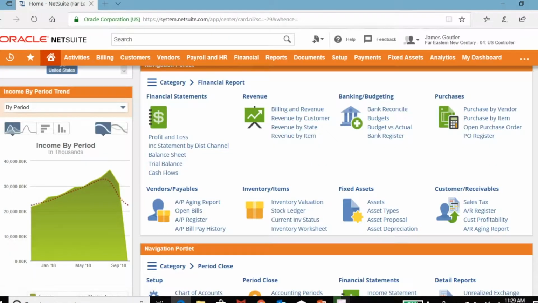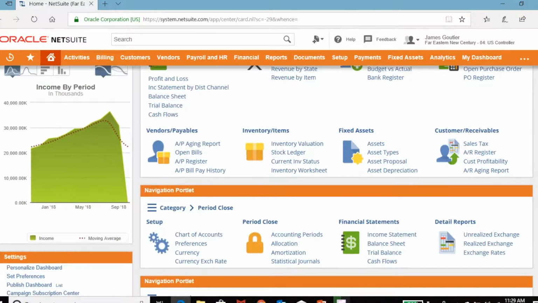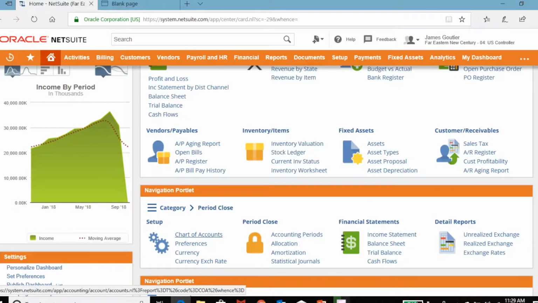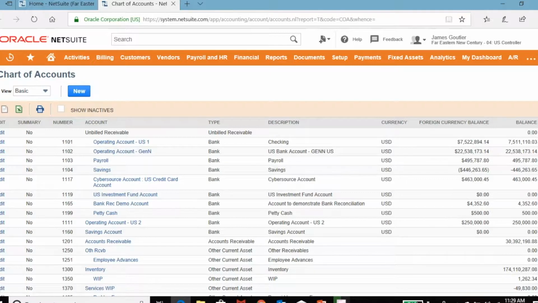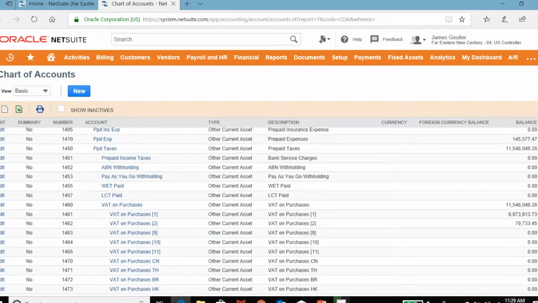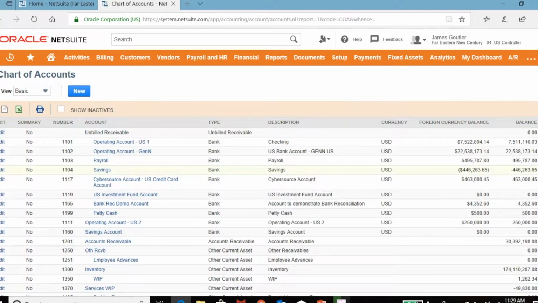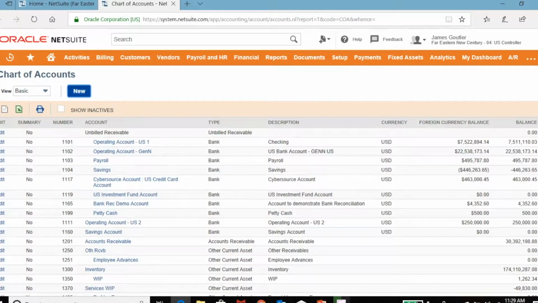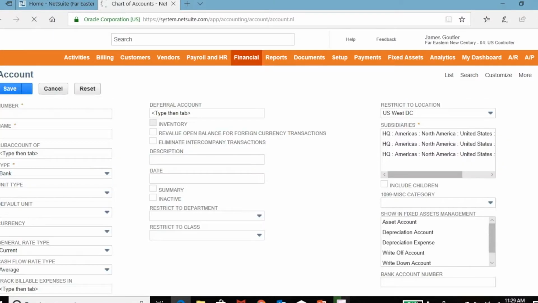Right now, let's go back to the navigation portlet. I'll show you the chart of accounts next. So this is the chart of accounts for the demo purposes for Far Eastern New Century. Right now, maybe you want to add a new GL account, right?